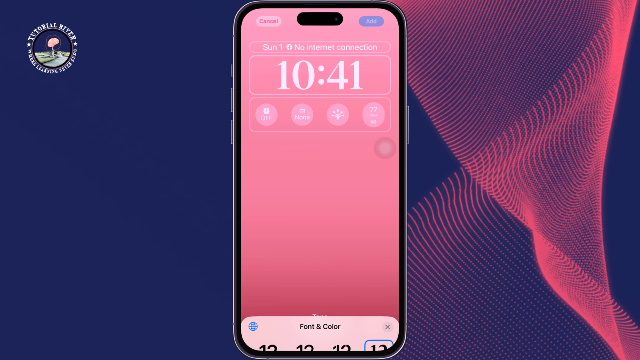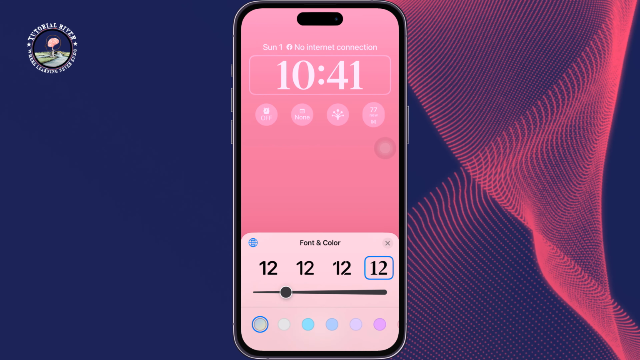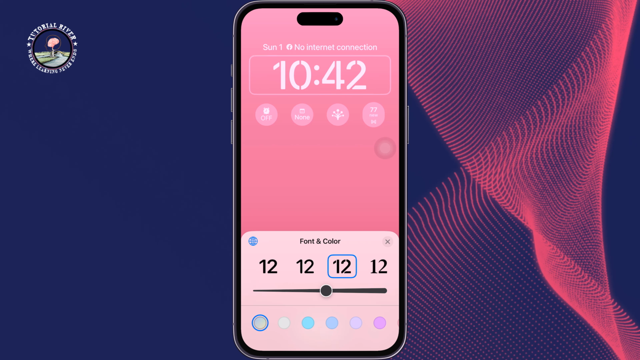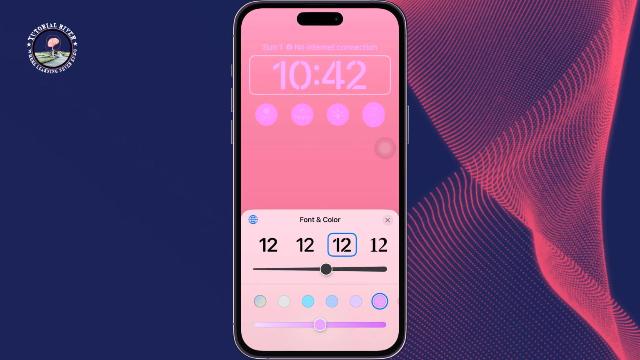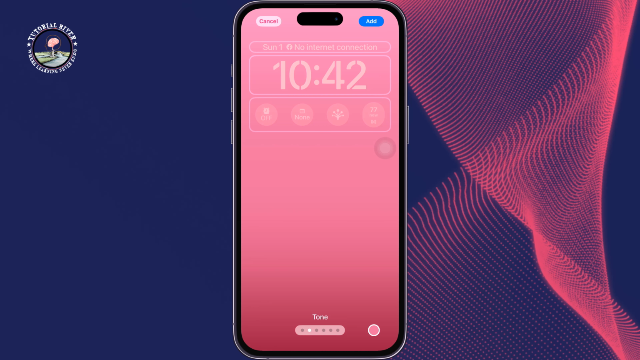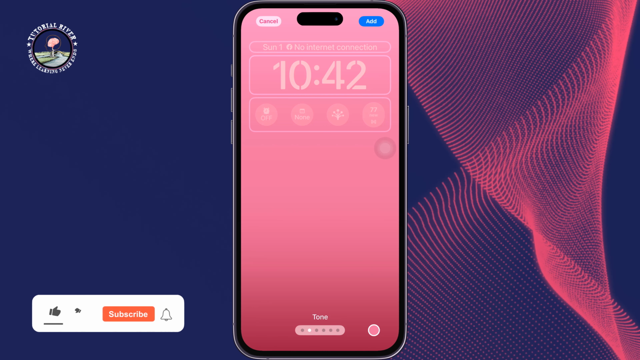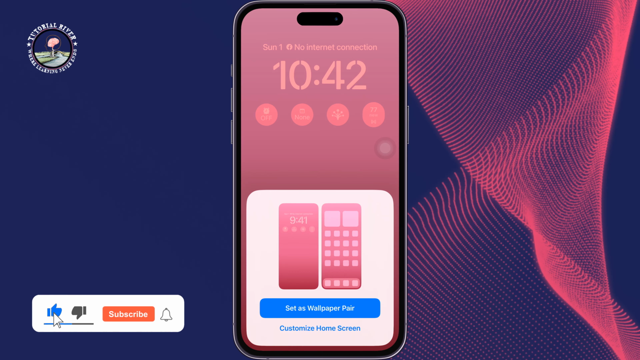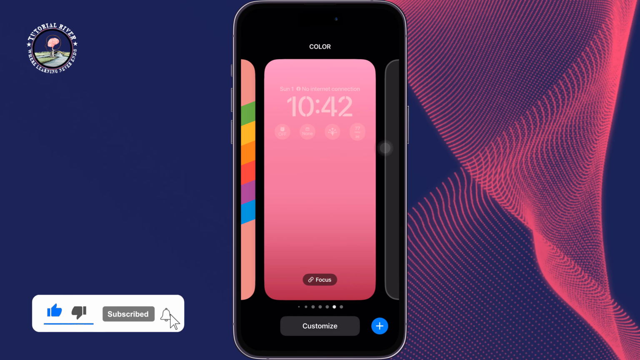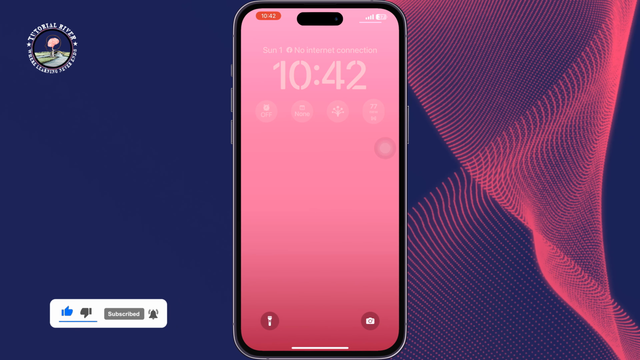To change the time, tap on Time, and then you can change the time format, time font. From here you can change the time font width, you can change the color from here. Then tap on Add, tap on Set as Wallpaper Pair, and that's how we can add widgets to lock screen iOS 17.